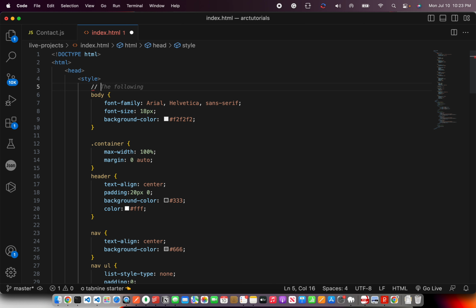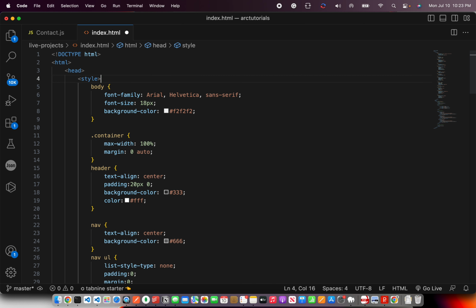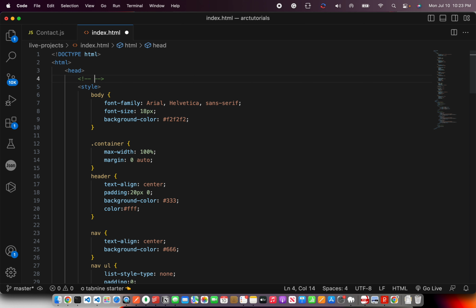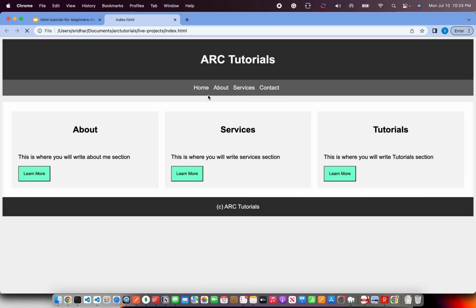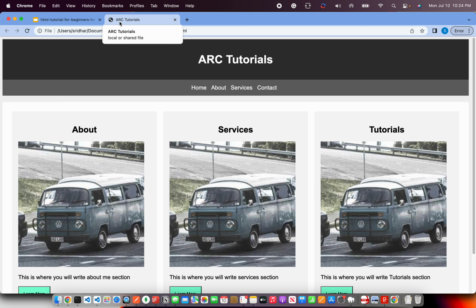This is the CSS. So this is your internal styling, that means it's internal to this particular web page. Alright, now what other things can the head section take? It can take a title. Now I'll give the title a value. When you save the page and refresh, you see here it displays Arc Tutorials, right?